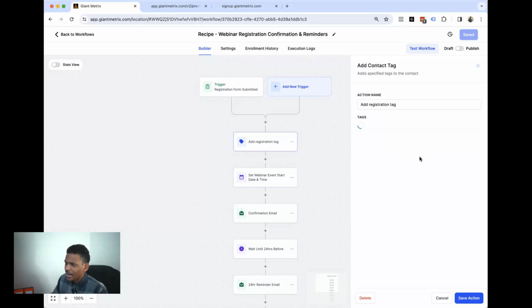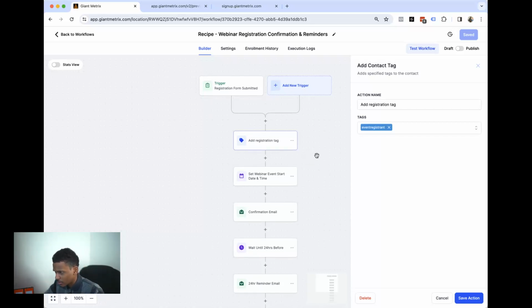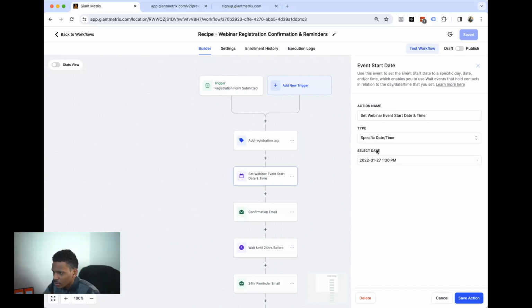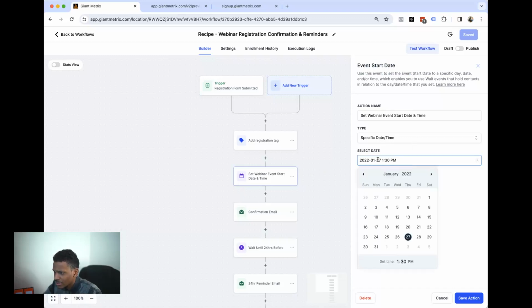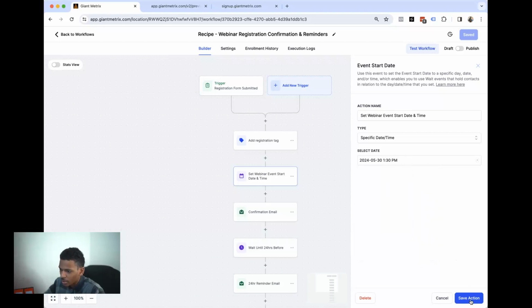So that way everyone that signed up for that event has a tag on them, essentially that they signed up for this particular event. So I can set what the date of the webinar is, the event start date. There's an option, event start date, and let's say the event starts on, and again, you want to click this, 2024, maybe May 30th at 1:30, click save action.